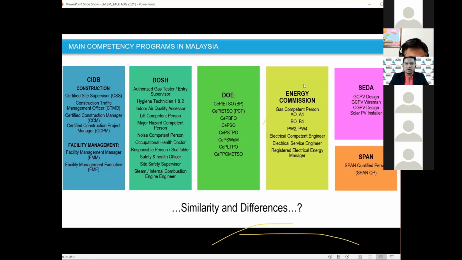And of course, we have a long history of this Energy Commission, starting from the gas competent person, AO, A4, BO and B4. AO is for judgment, A4 is judgment with the genset, BO is for 11 kV, B4 is LPO judgment for 33 kV. We also have PW4, pendawaian for 2 fasa, or PW2, pendawaian for 4 fasa.